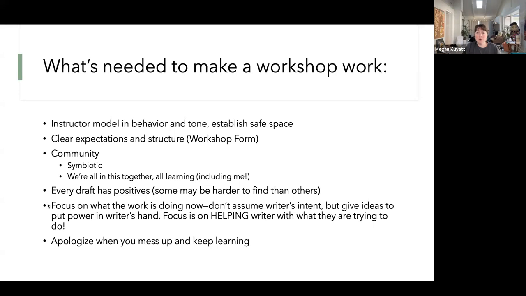So with that, another thing when we are examining a work in workshop, it's really important to focus on what is happening on the page now. It's really easy for us to assume what a writer's trying to do, and that this isn't working because this is chaotic or whatever. Maybe the writer is trying to create a chaotic experience.